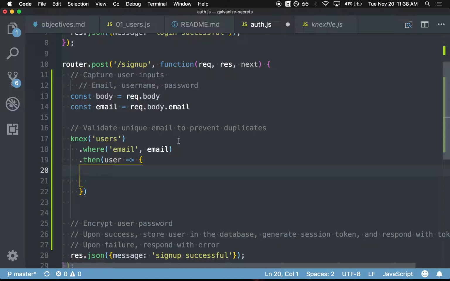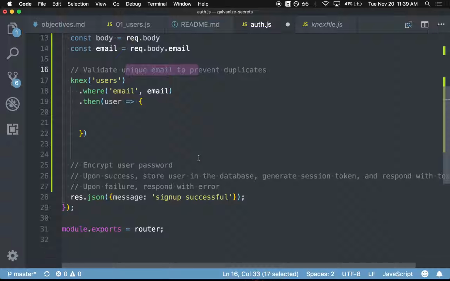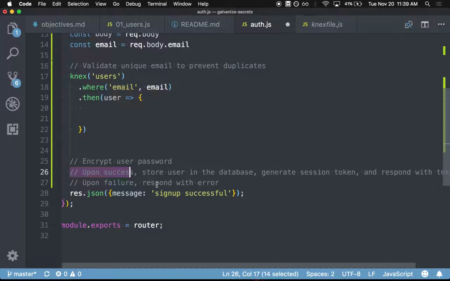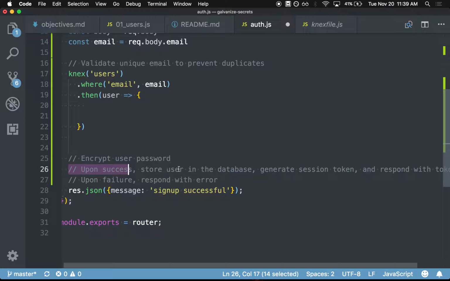Now we need to start implementing some conditional logic, right? Because we want to do one thing if the email is not present, and another if it is. That's our success and failure. Upon success, well, after encrypting, if the user isn't there, we want to initiate more queries. We want to hash the password. We want to get this new user into the database. If they're found, we want to respond with an error.